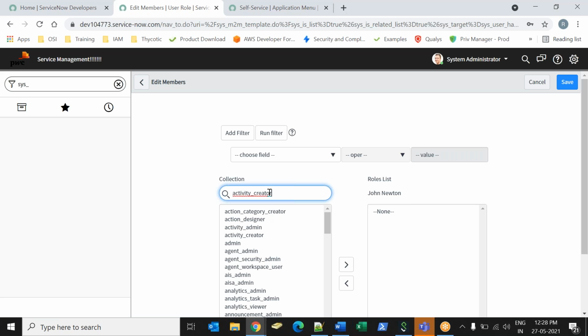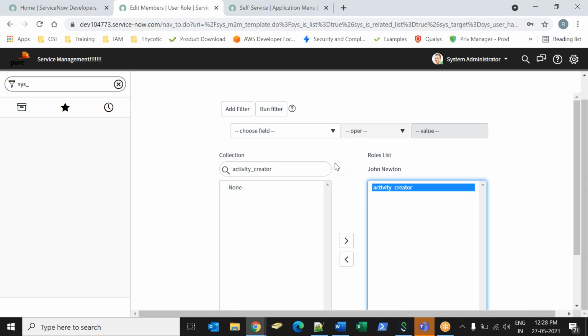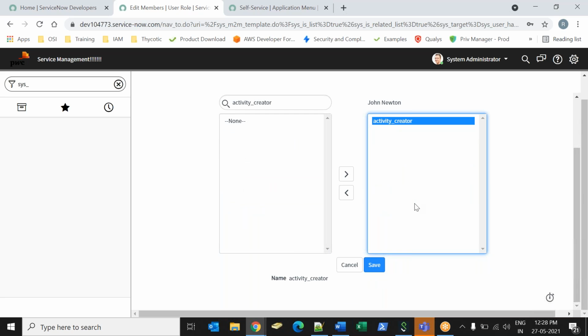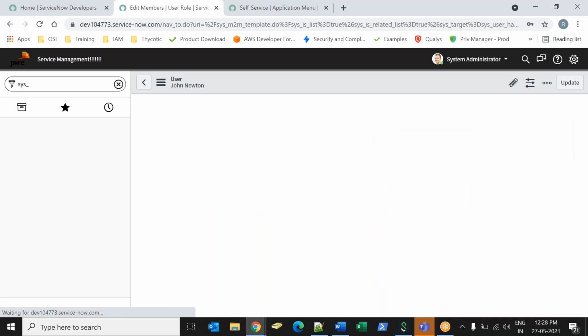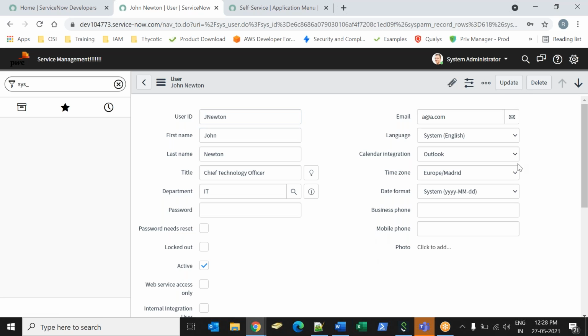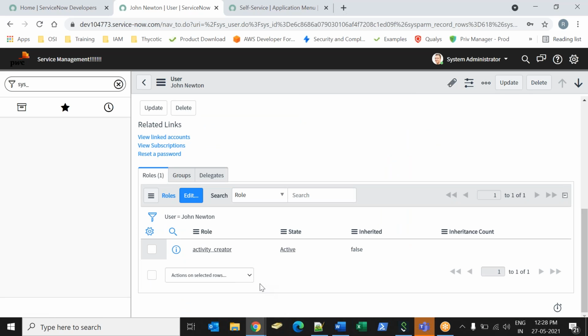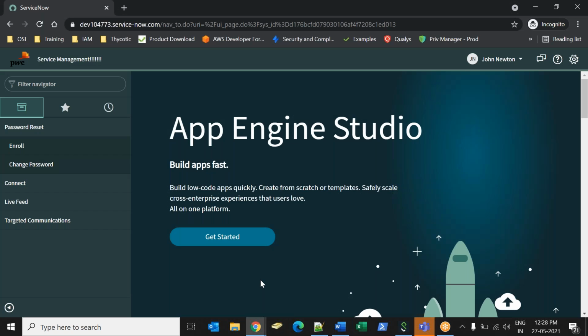Go to these roles and hit edit. Paste the role you just saw there, activity creator. Move this from right to left and save. Now John Newton is assigned the activity creator role. Fair enough. Now let's go ahead and log out.